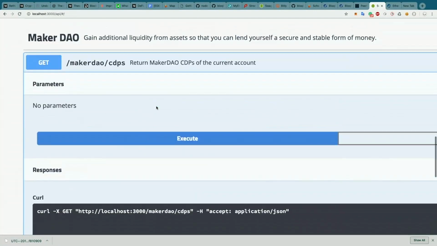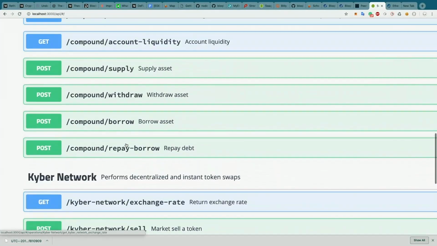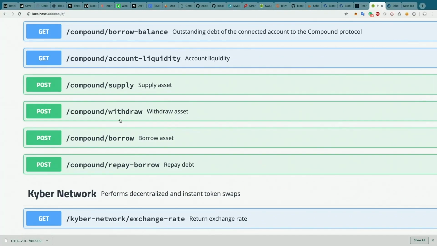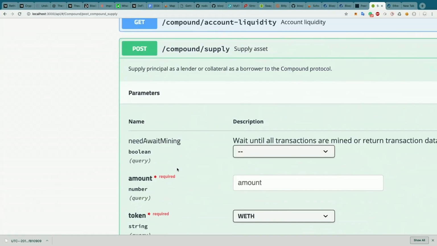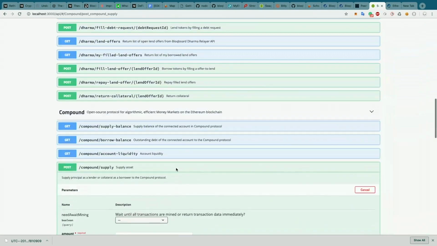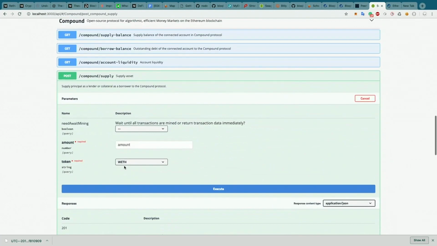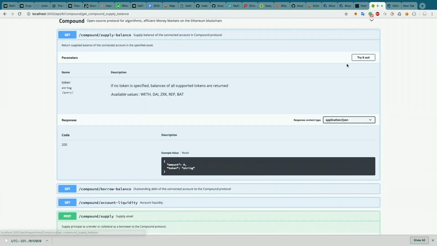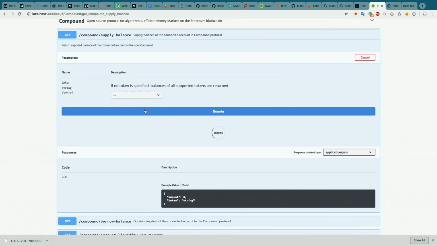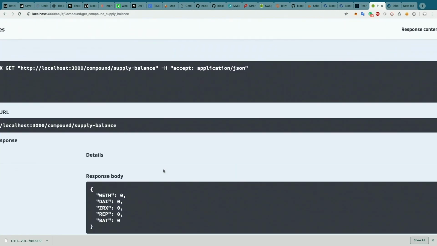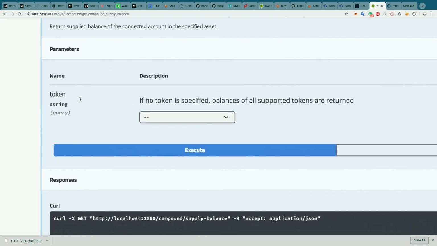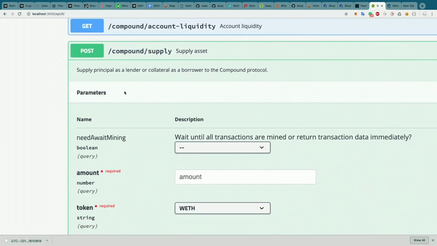And we can supply this 1 DAI to the Compound protocol and earn additional percent on this DAI. So I'm going to the Compound section, and actually we can check the current balances in Compound. It's a newly created account, and I don't have any supplied balances in Compound yet, but we are going to supply, let's see, 1 DAI.